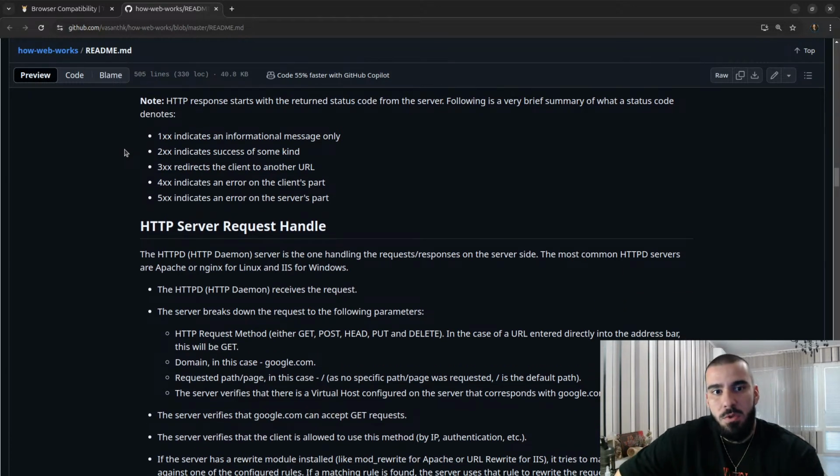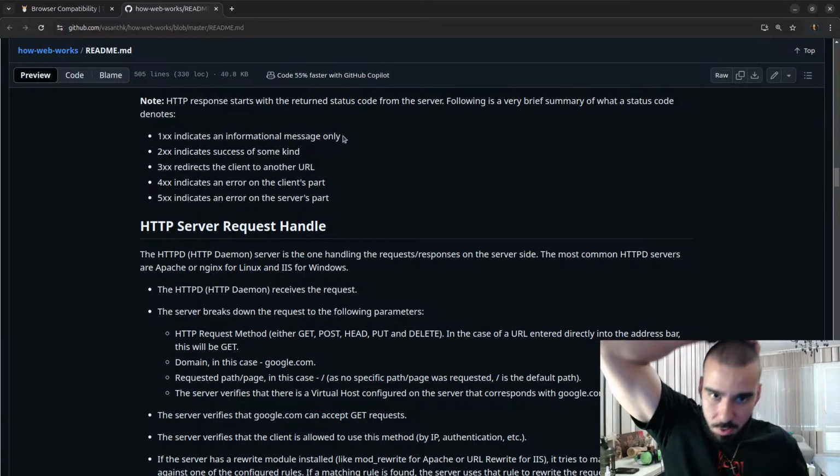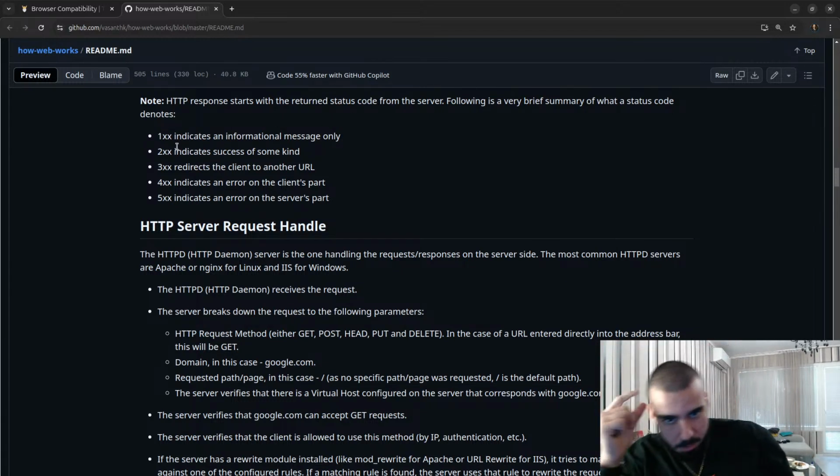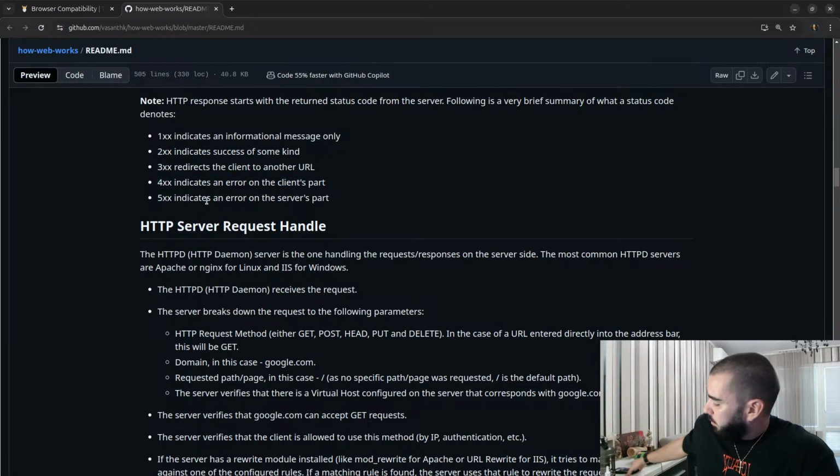Note: an HTTP response starts with the returned status code from the server, followed by a very brief summary of what that status code denotes. So I know about those. 100-something is informational, 200 is successful, 300-something is redirect, 400-something is an error on the client's part, and 500-something is an error on the server's part.